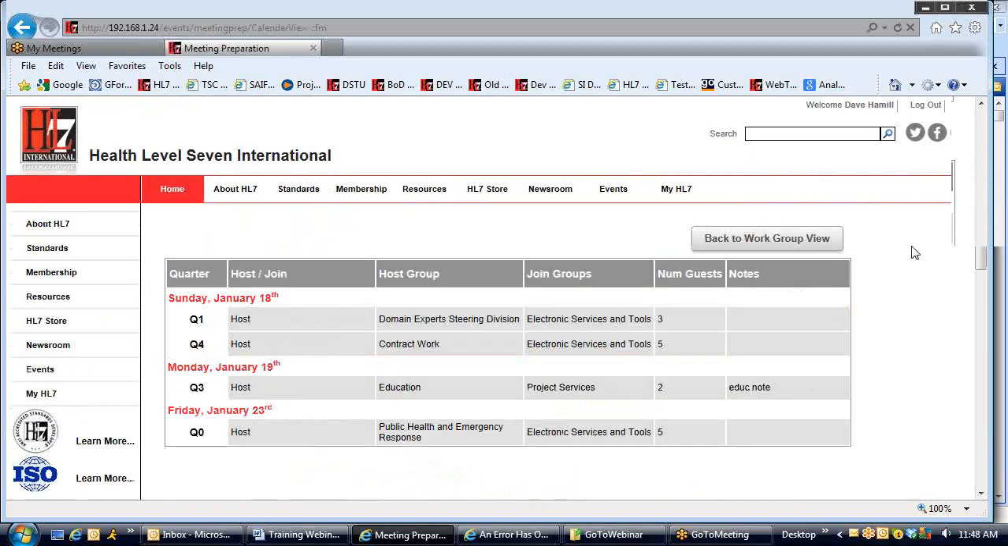Also, with all my testing, the calendar view here is a little bit more robust, where it shows what my schedule is, with whom, who the join group is, etc. So I wanted to show my calendar view.